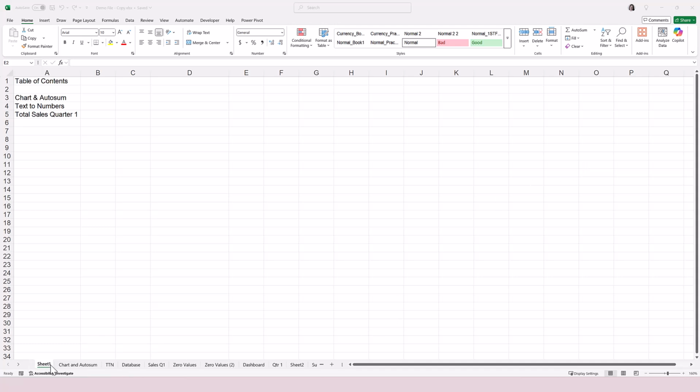So what I've done first of all is I've inserted a new worksheet simply by clicking the plus sign and making sure it's here, and I'm just going to rename that to table of contents. Then what I've got here is a heading, and I've got links to 3 areas in this particular file. So this first hyperlink is going to take us to the charts and auto sum worksheet, the next one to the text and numbers, and the third one's actually going to take us to a particular cell on the sales Q1 tab. So I'm going to click on the text and turn the text into a hyperlink.